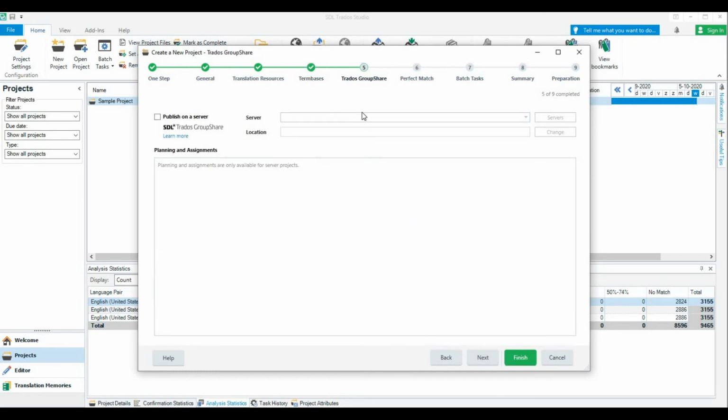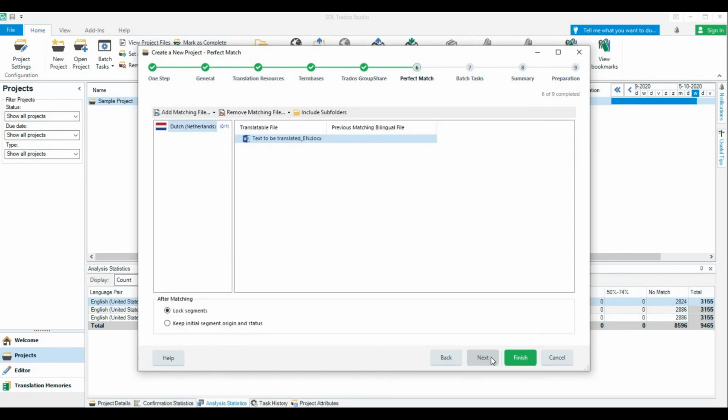And this is if you use GroupShare. GroupShare is for collaborative projects. We are on our own, so I'm going to leave this. This is the perfect match. You can use this if you have matching files, but we're going to get into that at some other time. We're going to keep it simple for now. So I click on next.